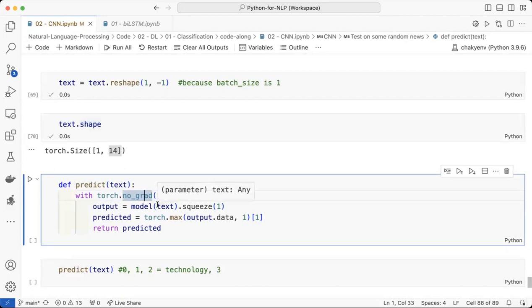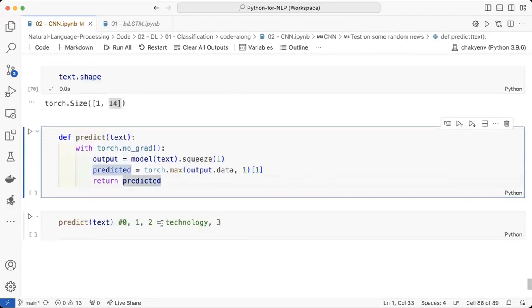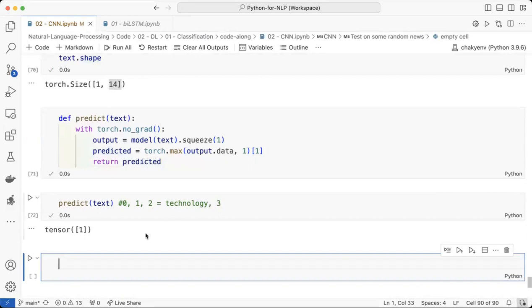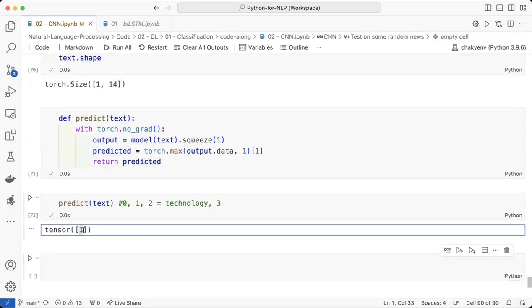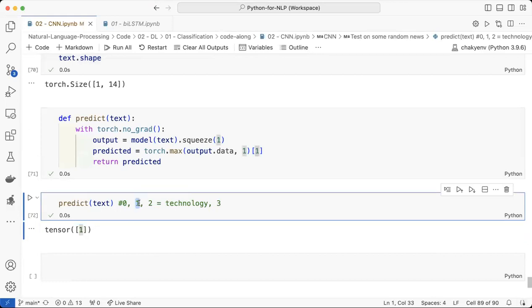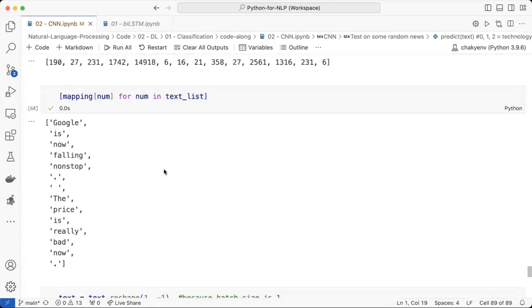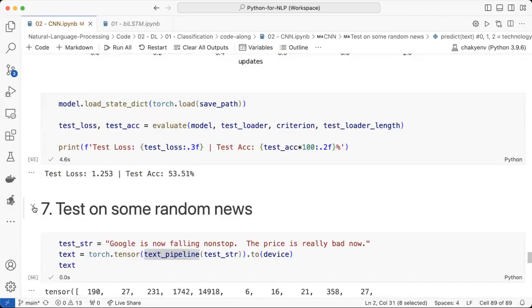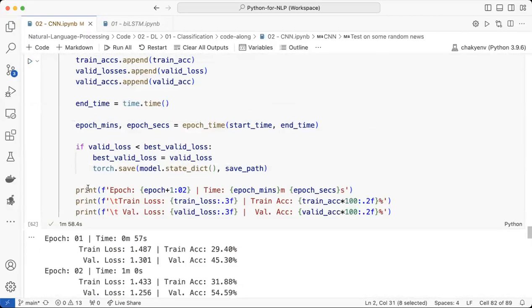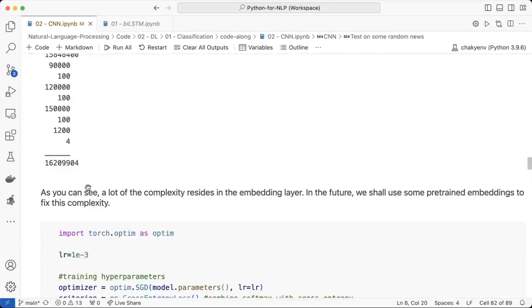Then we just simply put it in, and we predict. It happens that it predicts one here. I don't remember what the classes are, something like world, technology and business, but anyway, it doesn't seem like I'm classifying correctly. If you train more epochs, you should be good to go. All right, so I think we are very successful in teaching CNN today.